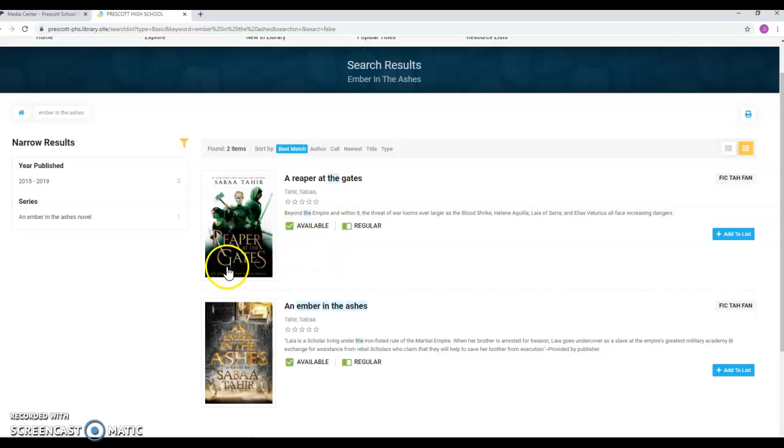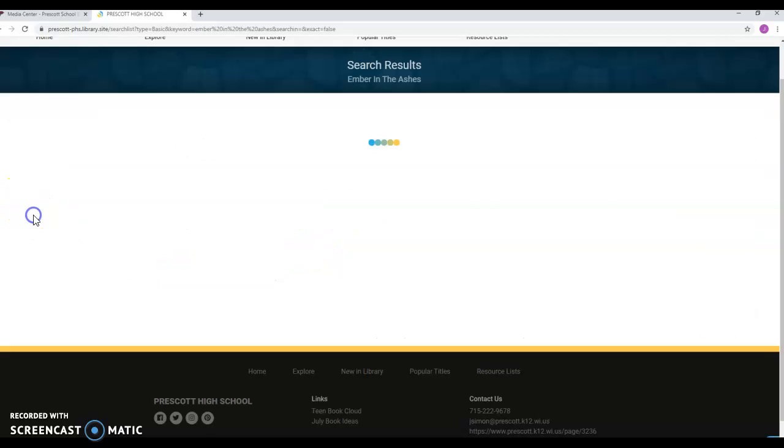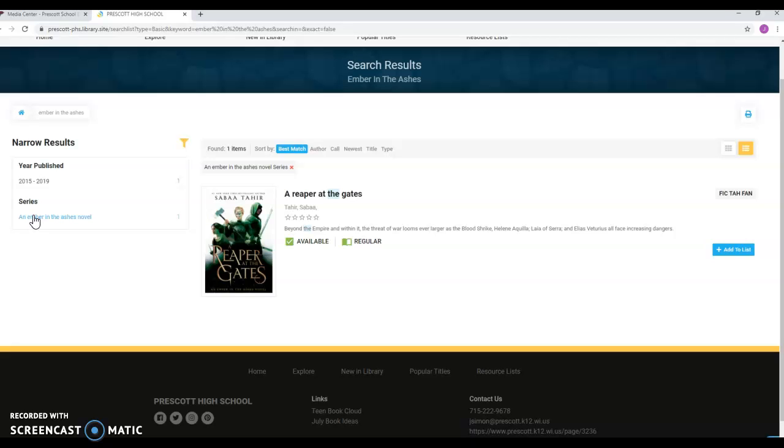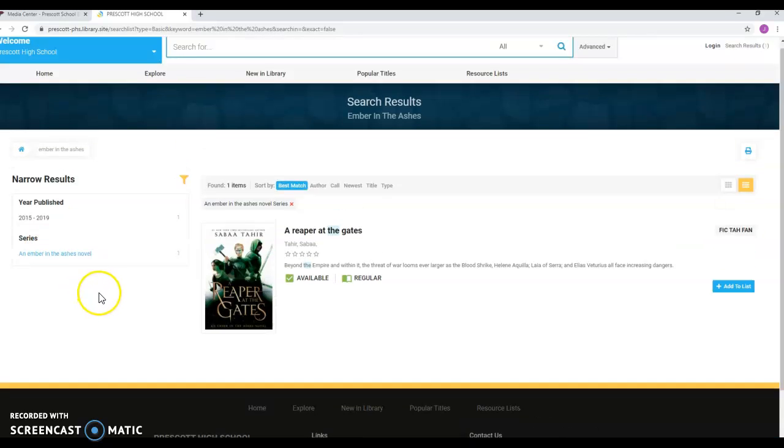And actually there's 3 books. I think that just is showing us the second book. But if you put the author's name in, all 3 books would come up. So you can see what it looks like when you search for a book.